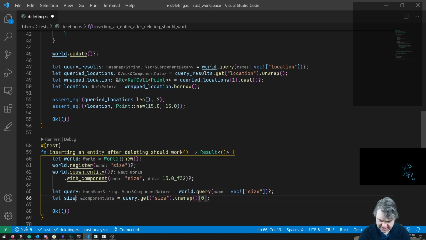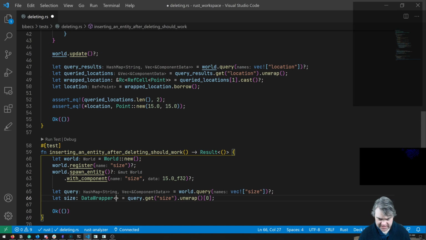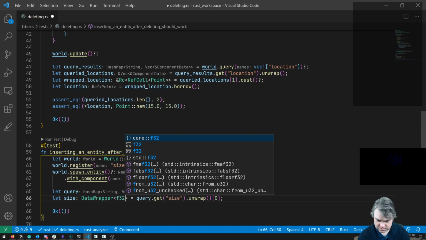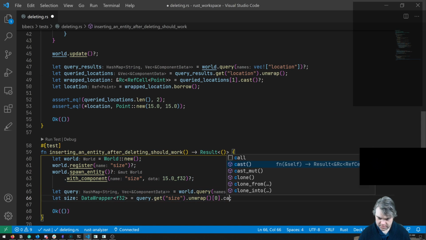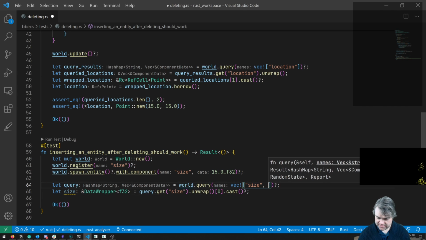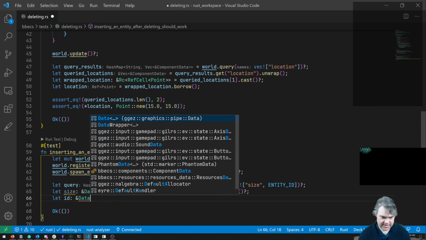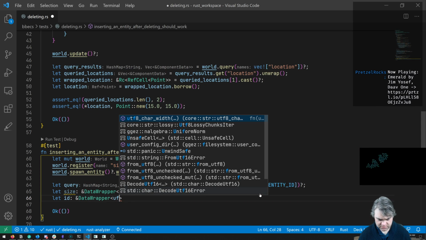I should be able to cast you also right here. So you're going to be a data wrapper of type F32. So you're going to be casted. Your reference. You have to be mutable. Oh, we also need the entity ID out. It's really just going to be ID. You're also a data wrapper. And I think you're a U32.